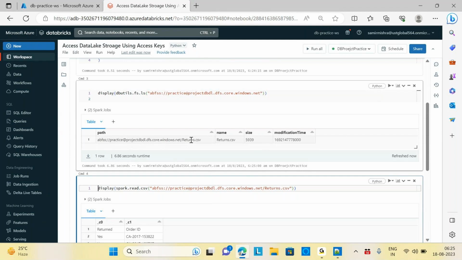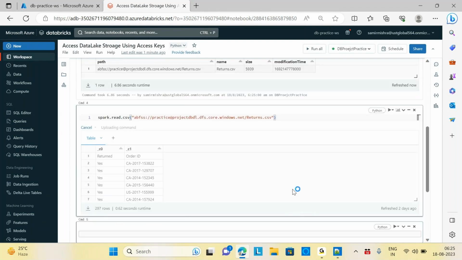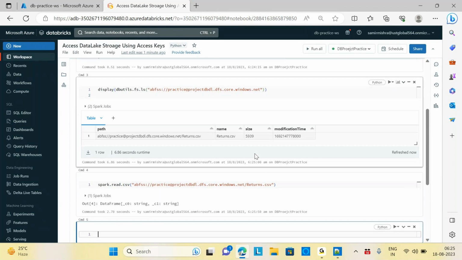Now, if you want to see the content of this file completely, then you need to use spark.read.csv, just like in pandas we use read_csv. The same way you can say spark.read.csv, then this path completely, and wrap it around a display. Because if you directly run spark.read.csv with a path, it will return a data frame for you. Just run this. So the output is a data frame.